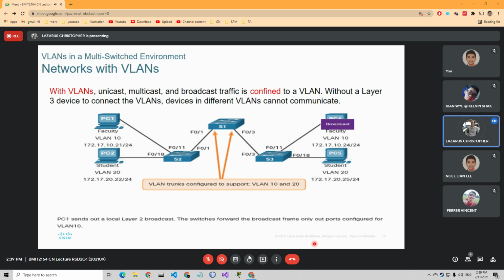That means, let's say from VLAN 10, I want to send a message to VLAN 20. You can't. There is no layer 3 device. That's a problem. Okay? So if you don't have a multi-layer switch, you must have at least one router.